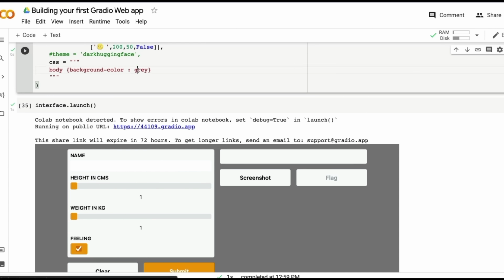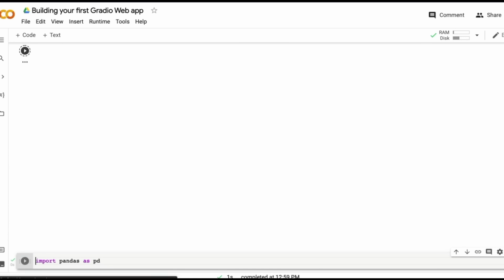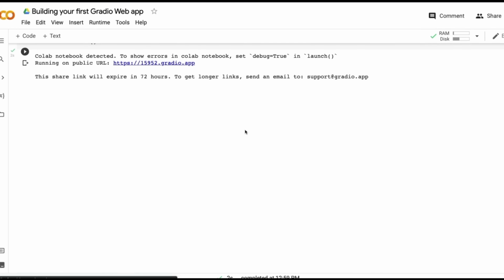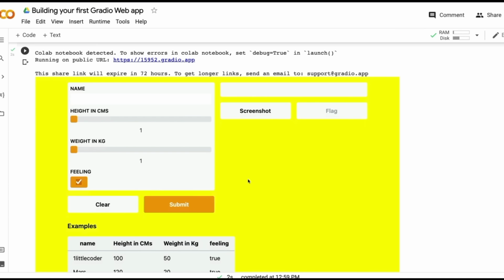Like if you want, let's say, a different color altogether. Let's say you want yellow, maybe a terrible option, but again just for demo purposes, if you want the background color to be yellow, you can again change it.